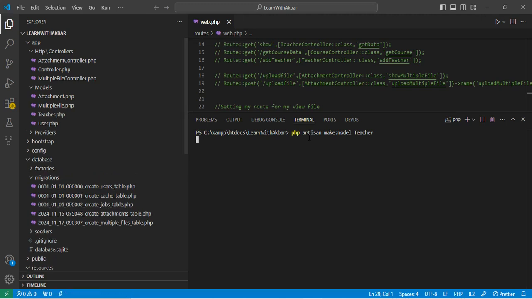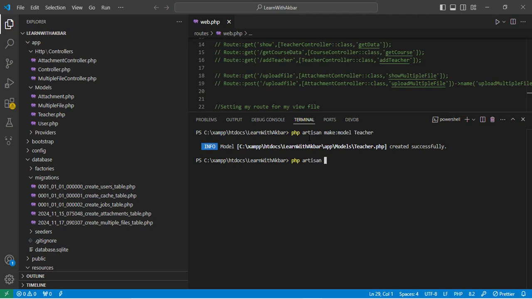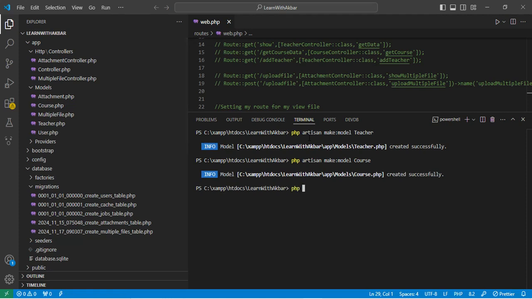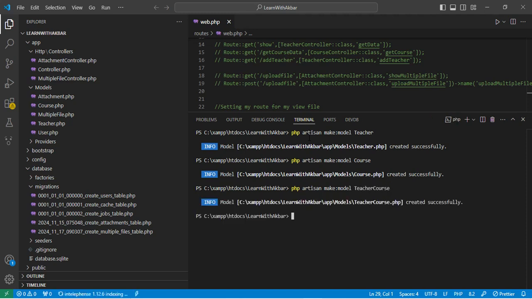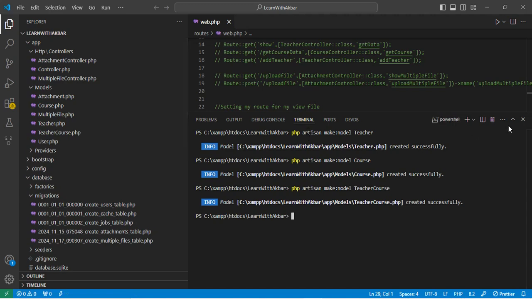It is successfully created. Now you have to create another model: PHP artisan make model, and the model name is Course. So it is also working. Now another model, PHP artisan make colon model, and you set here TeacherCourse. So all three models have now been created.